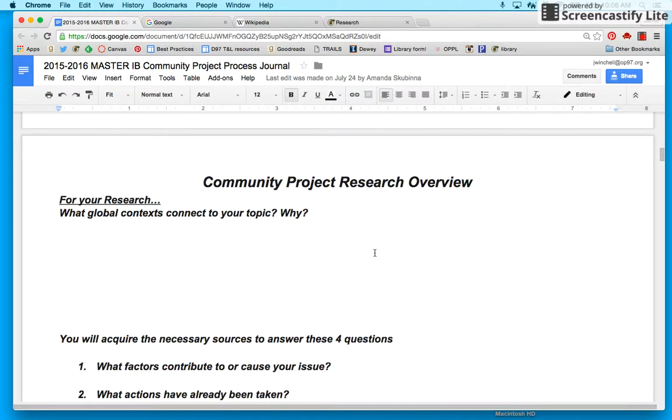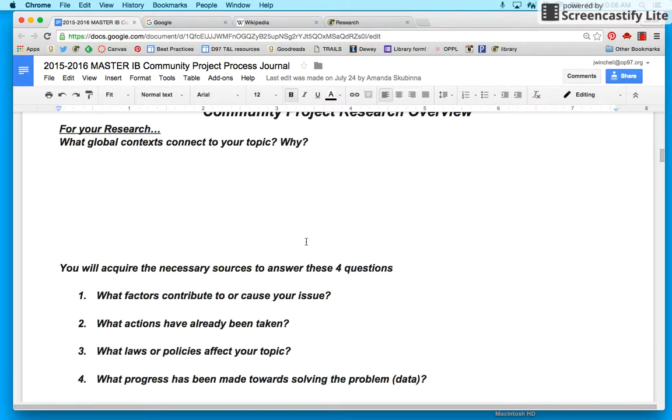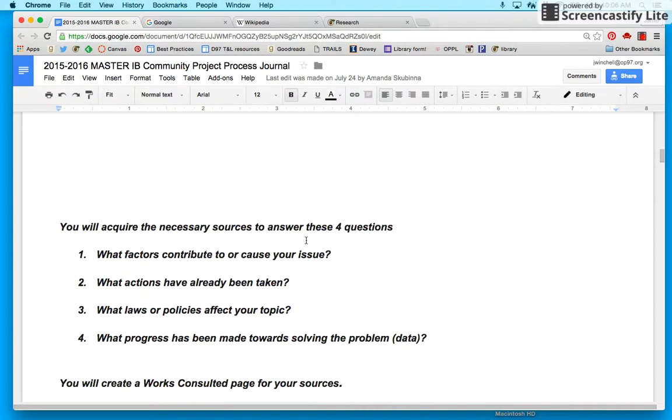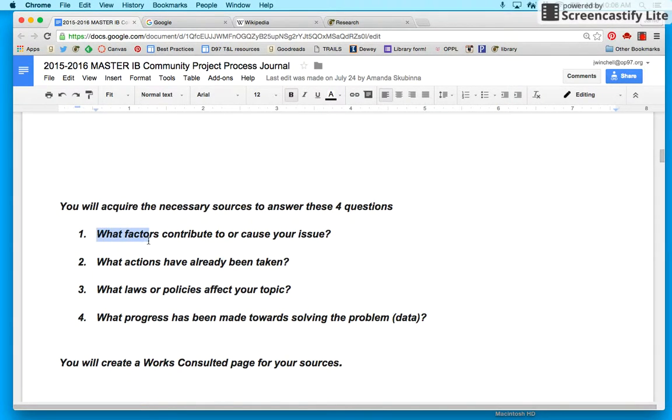This is Miss Winchell, your friendly librarian, here to help you as you get started with the research part of your community project for integrated studies. I am looking at the process journal, and I just want to say that this is a really useful document that I hope you use in order to scaffold all the steps that you need to take.